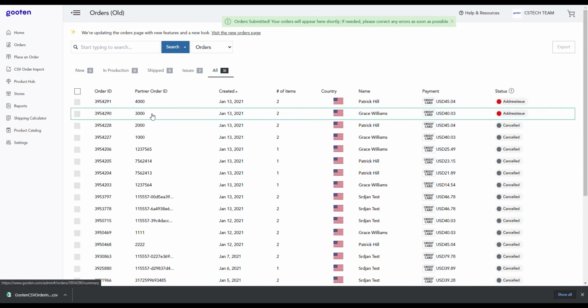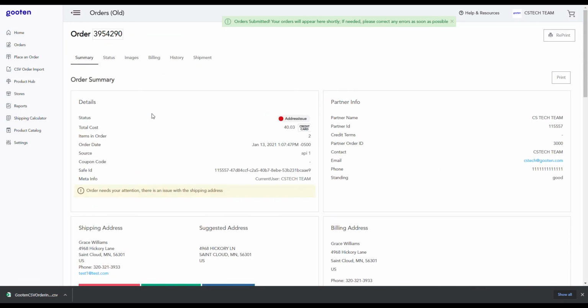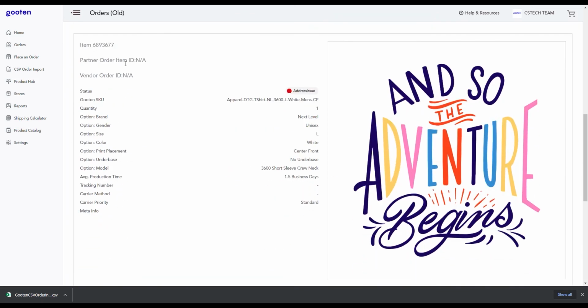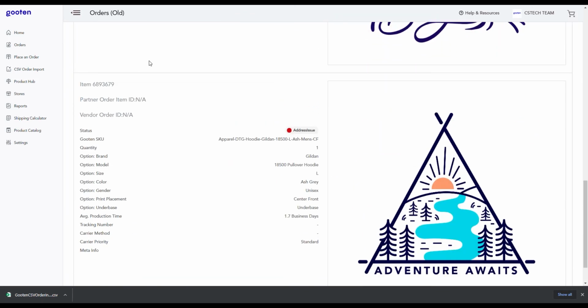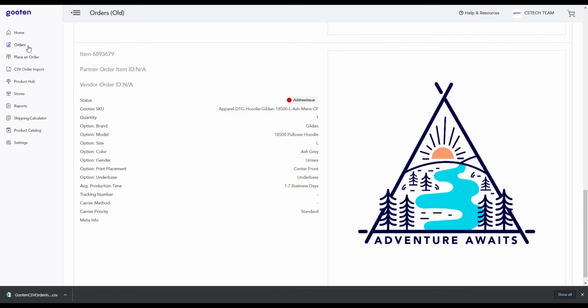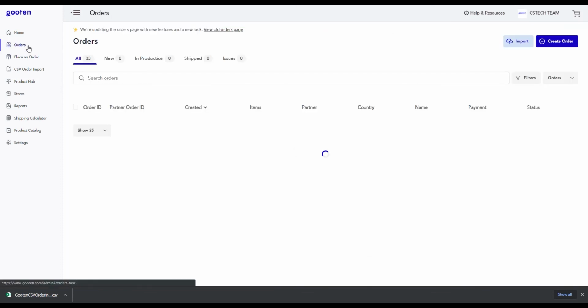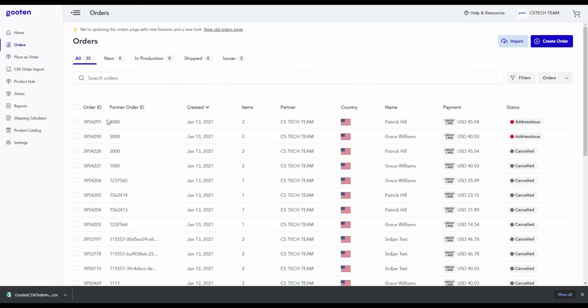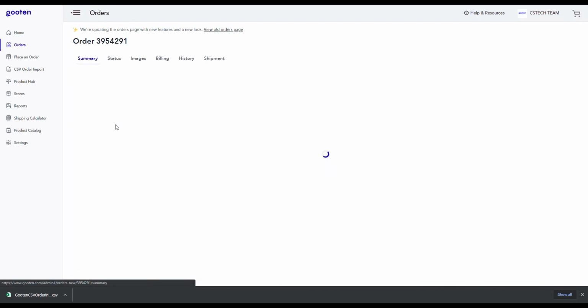Let's click in the order with the reference number of 3000. This is the individual order that we just imported that includes two items that we grouped for the order earlier. We can see both individual items in the order by scrolling down. Now if we go back to the orders page and click into the order with the reference number of 4000, we'll be able to see the two items that we grouped for that order earlier as well.